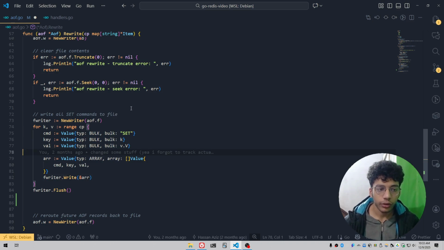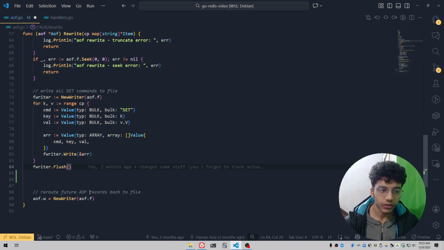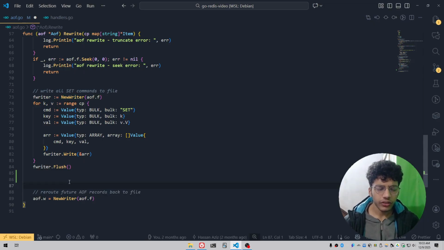After this whole rewriting process is finished and we flush the output to the file on disk and everything, finally we reroute all future AOF records back to the file. So instead of writing to the memory buffer, we write directly to the file again, right? All of this is perfectly fine.